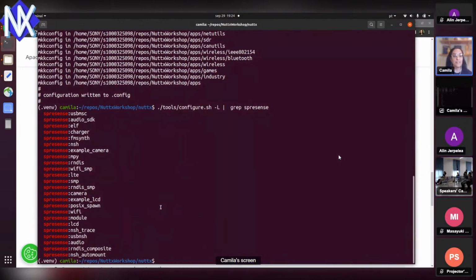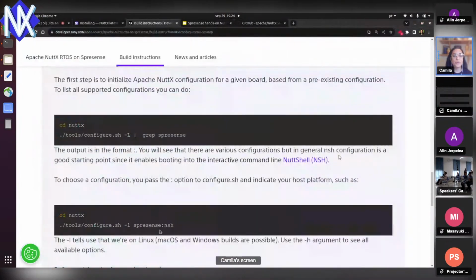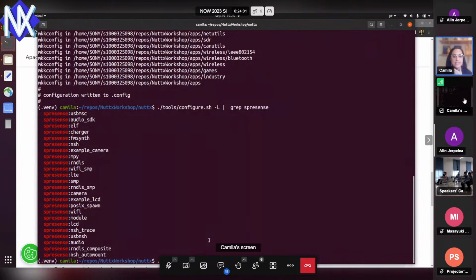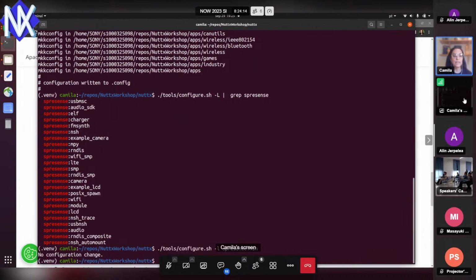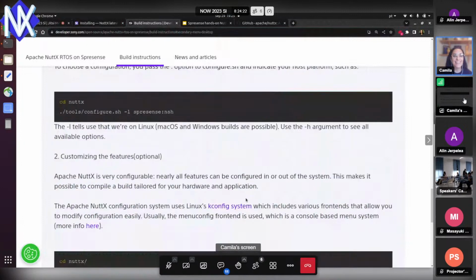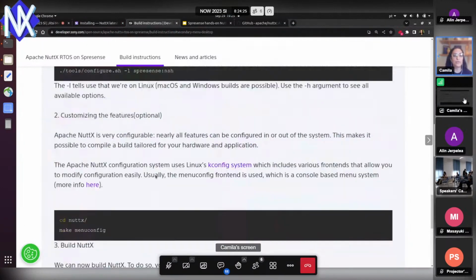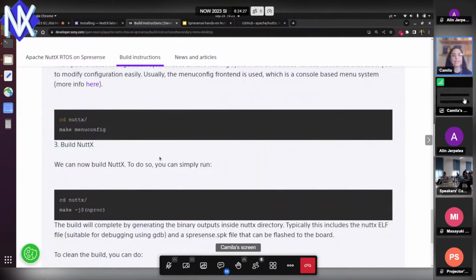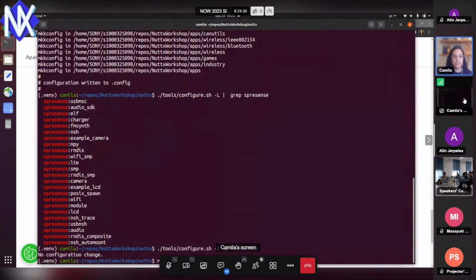Okay. This is good. And so I'm going to choose here the NSH configuration. You can see that I have my script tools/configure.sh, and then I have Spresense, colon, and NSH, which is the configuration that I chose. Later on, we're going to change that to something a little bit more interesting. I've already configured that, but you guys didn't see me doing it. And now that I've configured, I'm going to build Nuttix. So I'm going to just say make.